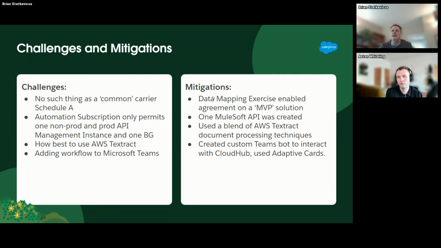I will get to AWS Textract, and to add workflow to Microsoft Teams, and more importantly, how to communicate with Cloud Hub, we had to create a custom Teams bot. Microsoft Teams does support the concept of adaptive cards, which allows you to more or less have basic approvals, basic escalations, etc. Honestly, if your customer uses Slack, please go with Slack. It is infinitely easier to get this done. This probably takes about half a day, and you get some basic workflow out of Slack. Whereas with Teams, we had to basically create our own Teams bot.